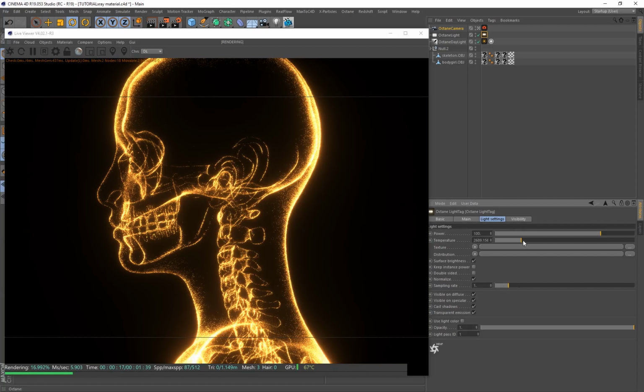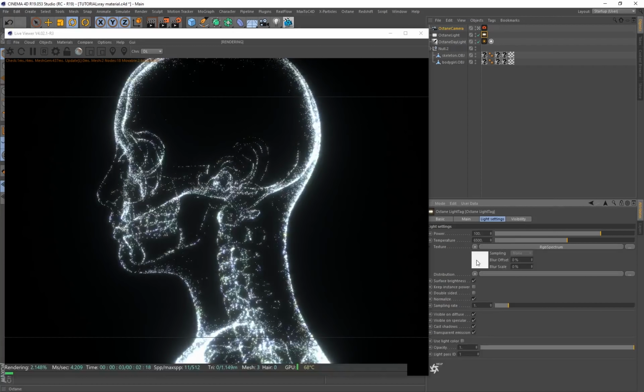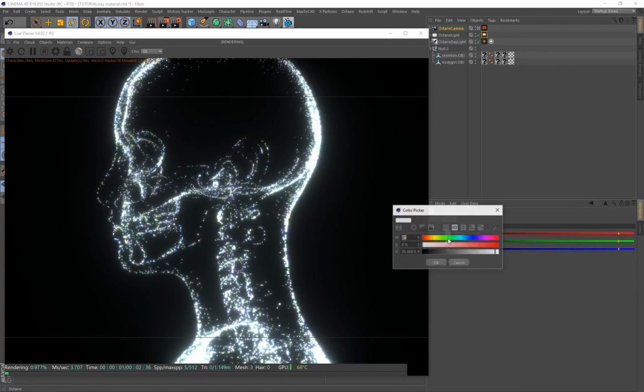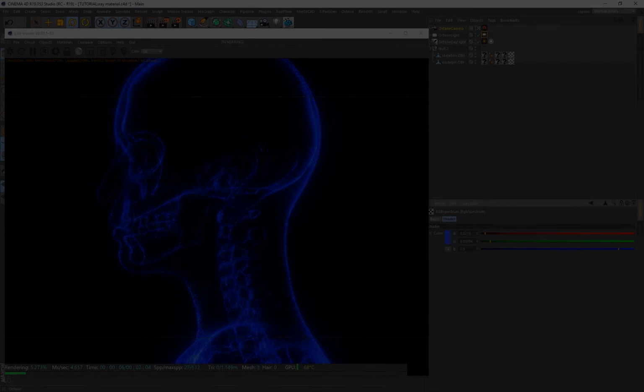But if you wanted a very specific color, let's just undo the temperature. Here by texture, we want to load in an RGB spectrum. Go into the RGB spectrum, go to color, and now we can choose another color here like blue. And that's going to change your overall color of your X-ray.